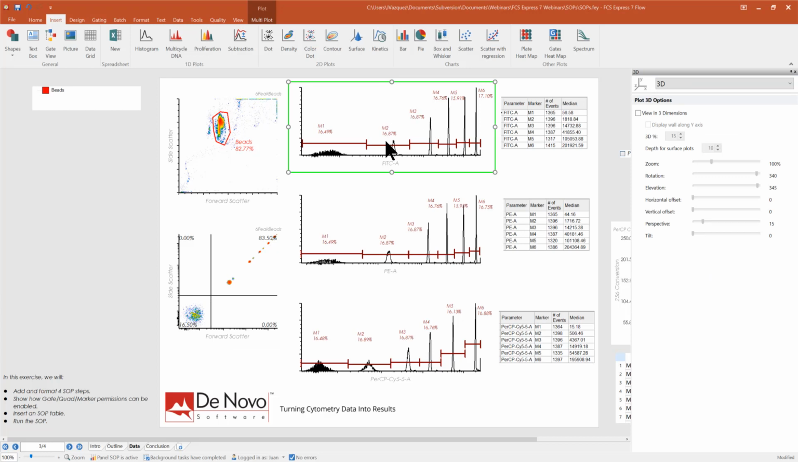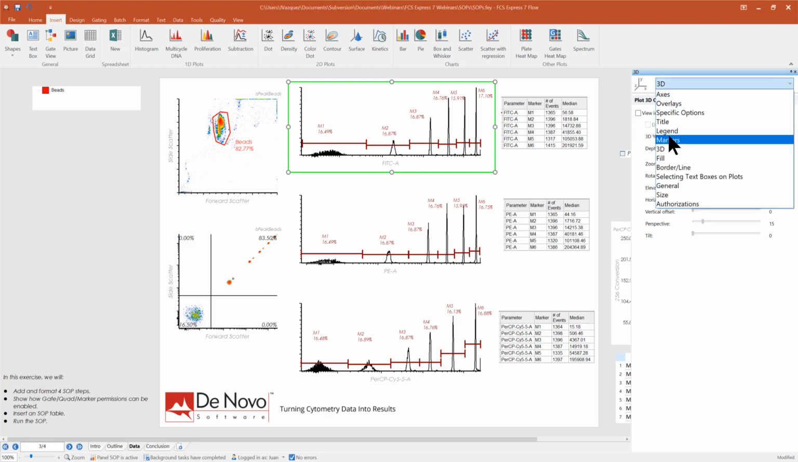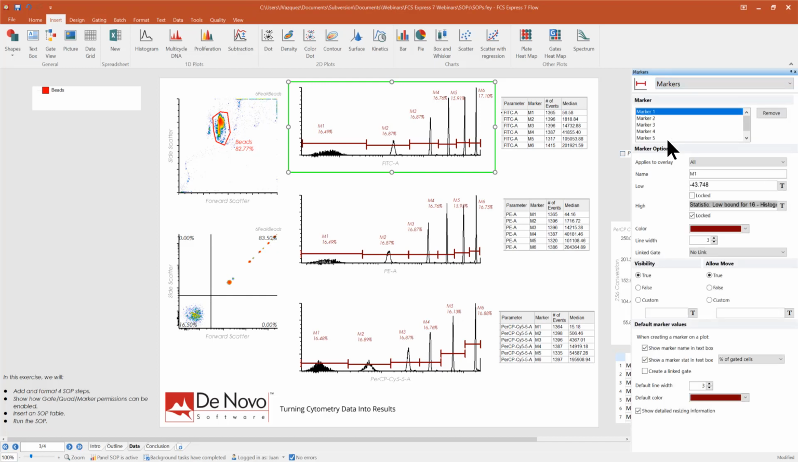The same ability is there for my markers. So if I simply just format my markers, my histograms, and if I go to the markers category, you'll see the same sections for visibility and allow move, where we can customize whether or not we want to see these markers and whether or not we want to allow the ability to move these markers. And again, it's the same mechanism where if you want to customize that, then you could figure out what the condition is that you want to use to allow that.